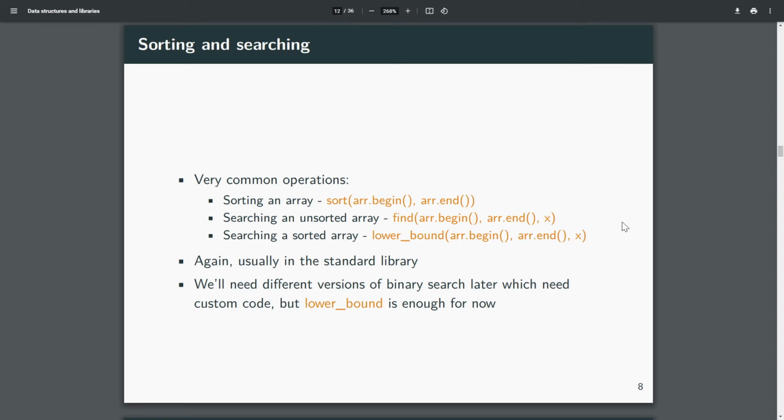So in C++, if you want to sort, you have the sort function, and you have to apply the begin and end iterators sequence. If you want to search through an unsorted array, we have the find function. And for searching a sorted array, we use lower bound. There are other functions too, upper bound and binary search. They have different outputs. You just have to look at the documentation and use one that suits your need.